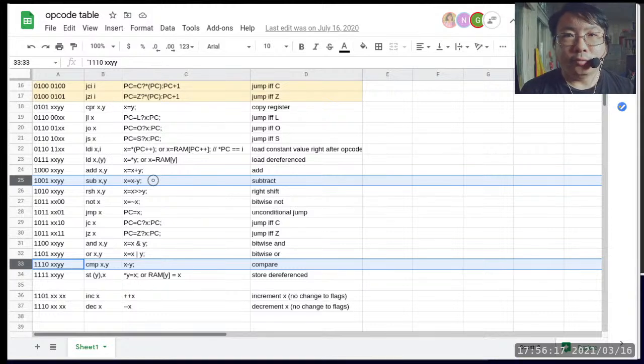All right. So let's go ahead and hand assemble an instruction, put it into the RAM, and then we'll analyze it. Okay, we'll do a compare, which is 1110 xxyy, and we'll just subtract c from b. So xx would be b, and yy would be c. So b is going to be 01, and c is going to be 10. So we end up with 1110 0110, which is E6.